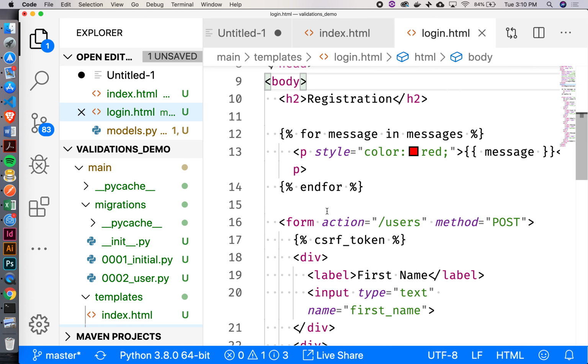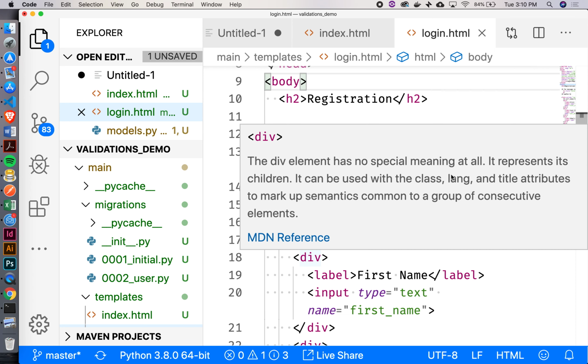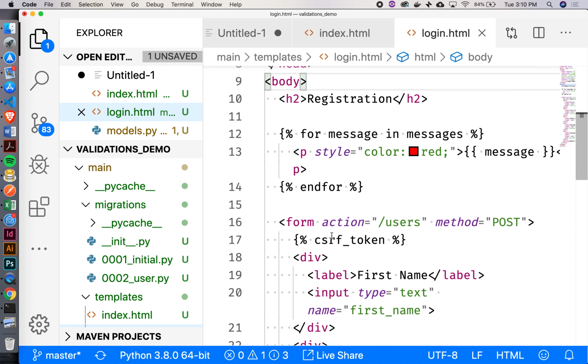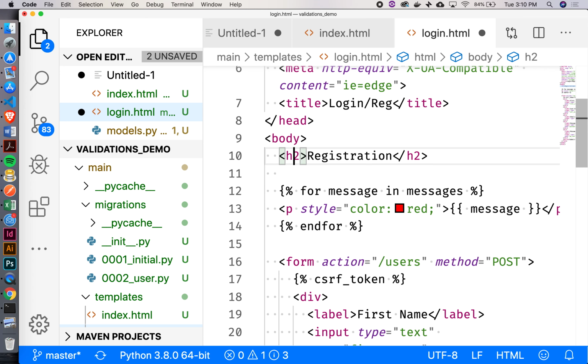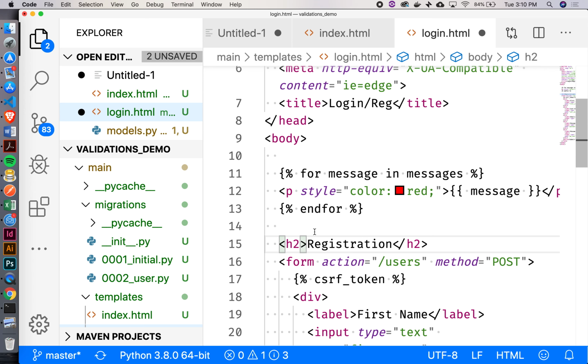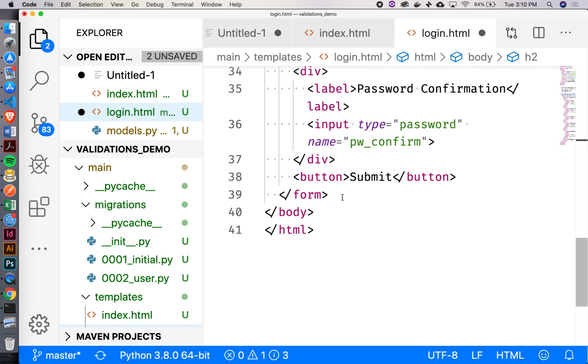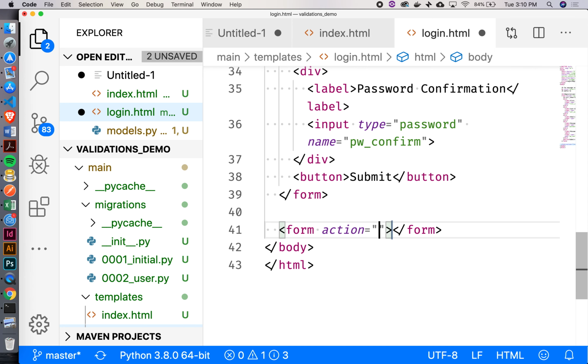I think that kind of makes sense. So we've got this registration form up here. Let's create another form for logging in. You guys want it to be above or below? Below. Okay. So let's just leave this down here. We'll come down here below and set up a new form.